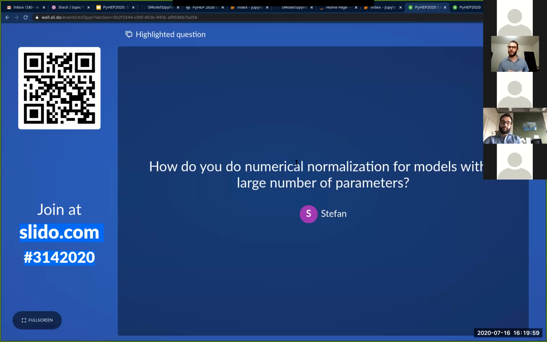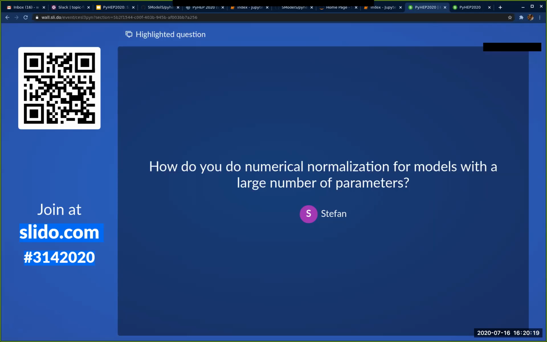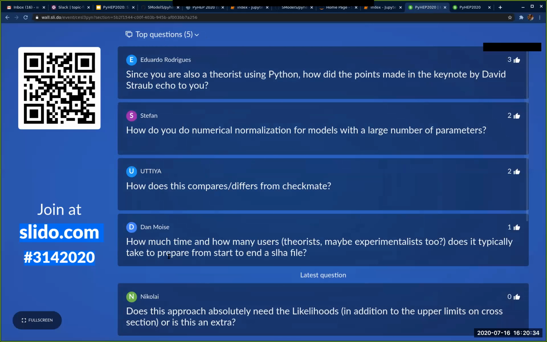How do you do numerical normalization for models with a large number of parameters? I'm not sure I understand the question. There are so many words that we use differently in statistics and theoretical physics, right? Model is a theory model, a simplified model. I don't understand the question. I'm sorry, I think the question was for SetFit. Yeah, that makes much more sense. My apologies, it must have come in slightly late.